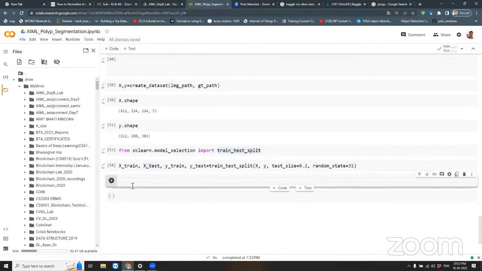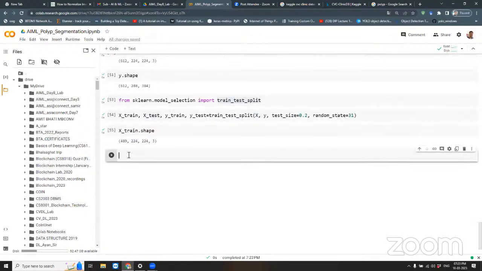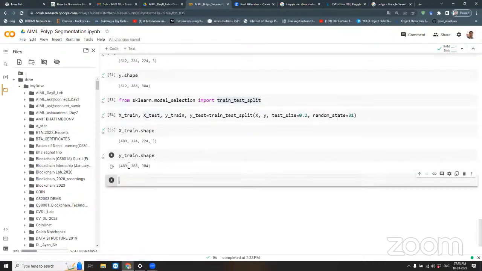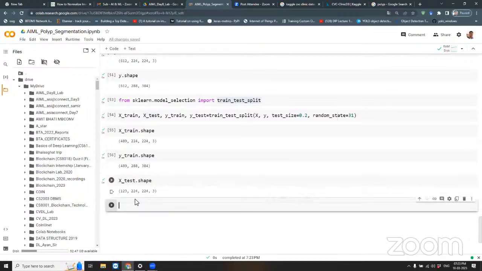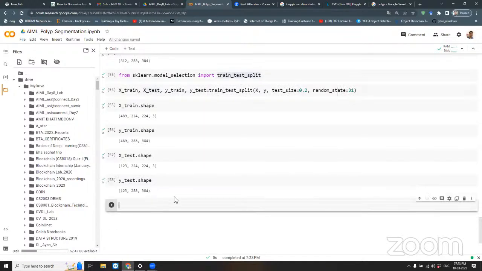We are having training data. X_train.shape, we will see that X_train has 489 files and Y_train should also have these 489 files. So 489, 489, okay. And X_test, we are having 123 files, and Y_test, we are also having 123 files. So train test split done from your side. You can type train test split done. Then we'll proceed and we'll now make a model.